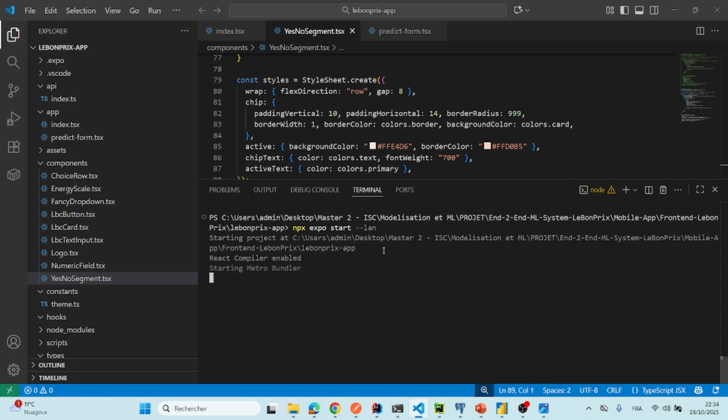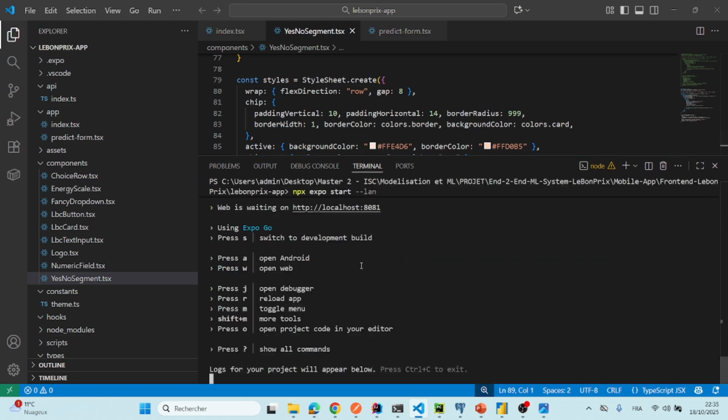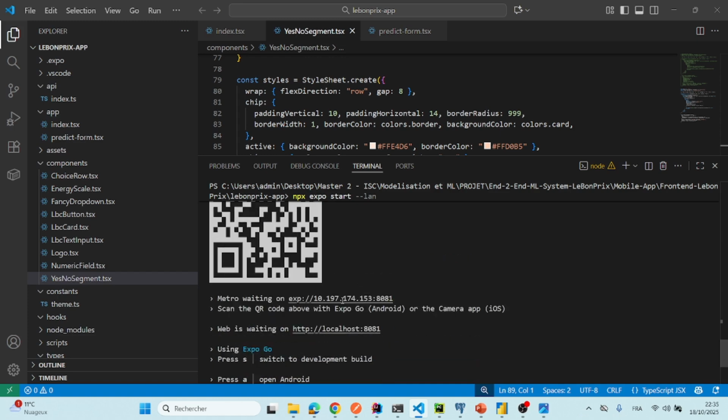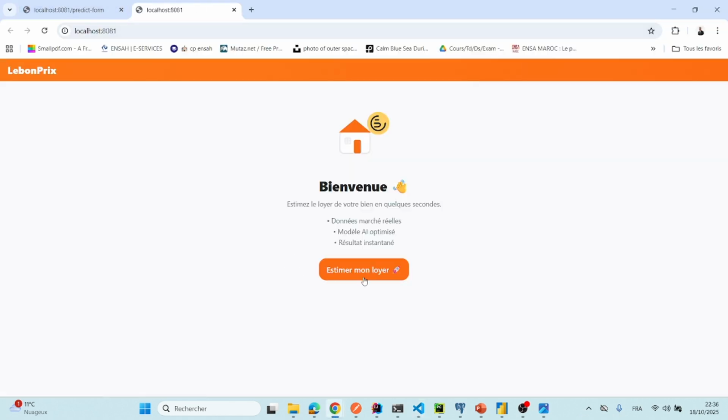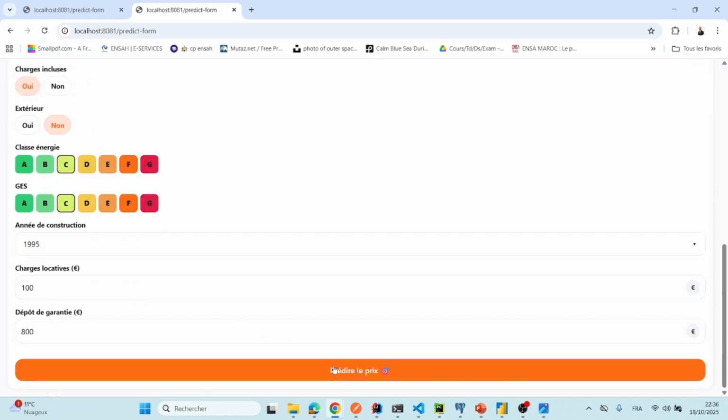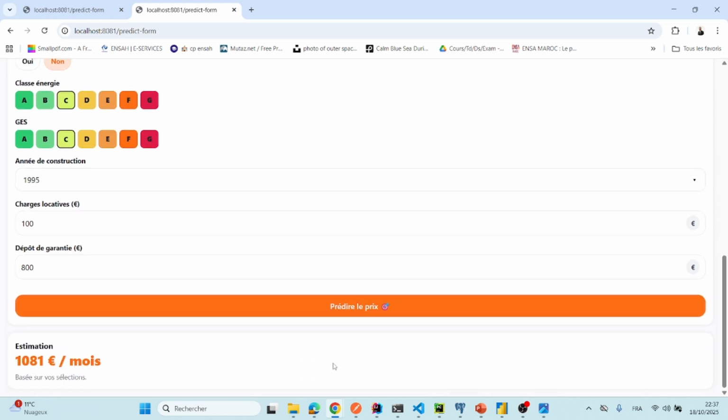So we can test the front end via a web browser, or we can test it using our phone. I will also join a video which demonstrates the application on my phone, but let's test it in a web browser. So let's click on Estimer mon loyer. We should enter all those fields, and then we will click just on Prédire le prix for getting the price. And this is the price estimated, 1,081 per month.